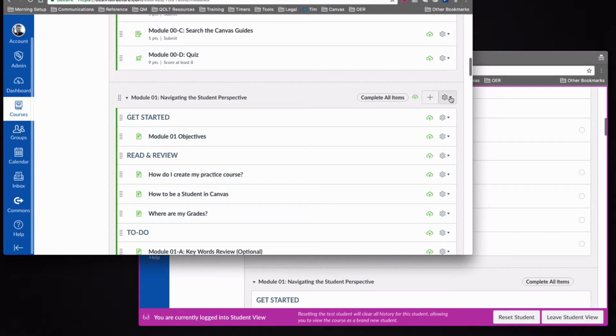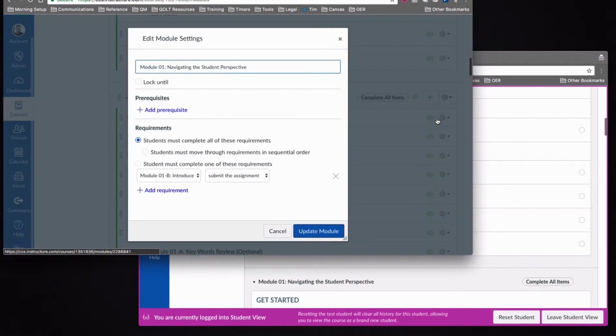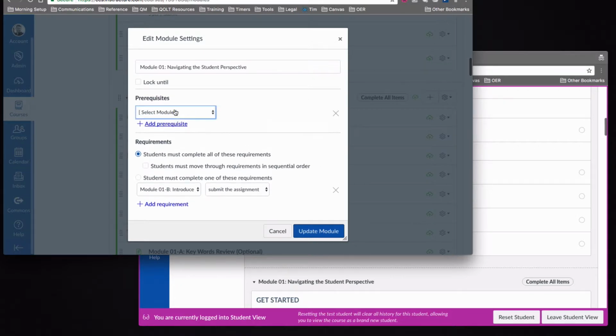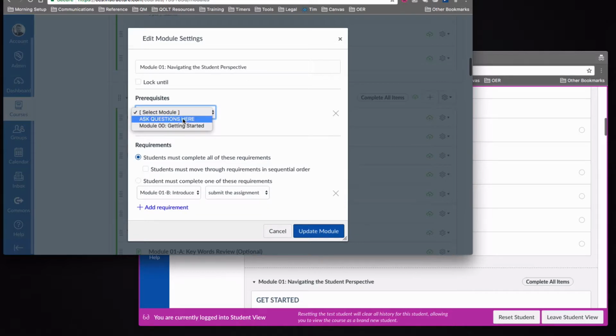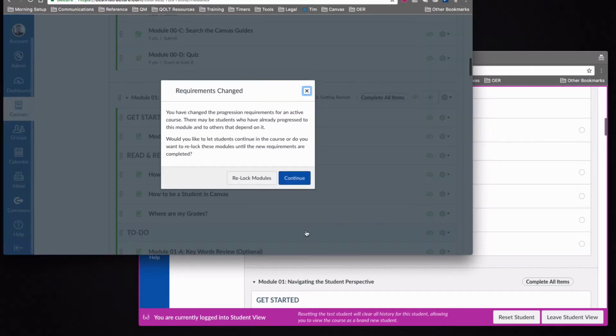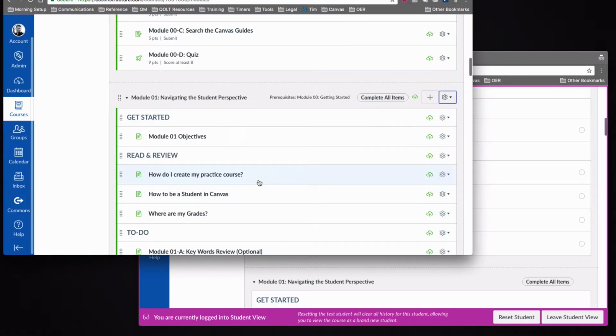So what I need to do is come into the gear here, click Edit, and then I can add a prerequisite here. So I'll say the prerequisite, and you notice from this drop-down list, the prerequisites are only modules that come before this module in the course. So right now I've only got two things, the Asking Questions discussion board and the 0, 0 module. So I'll set that 0, 0 module as the prerequisite for unlocking the 0, 1 module, and I'll update that. And it's just warning me that I already have students in there, so yes, I'm going to relock those modules.